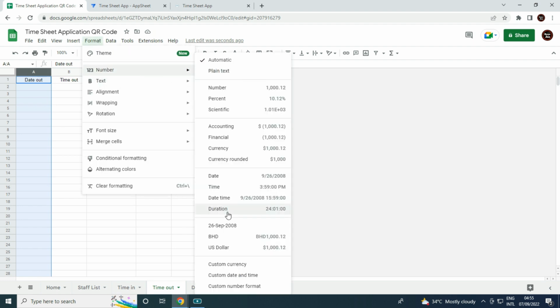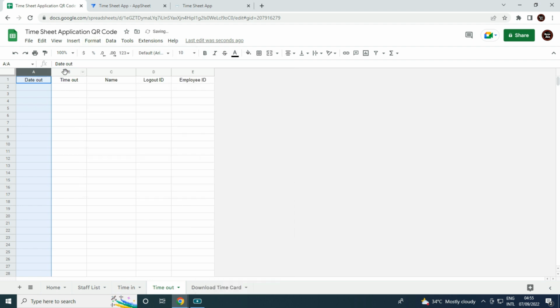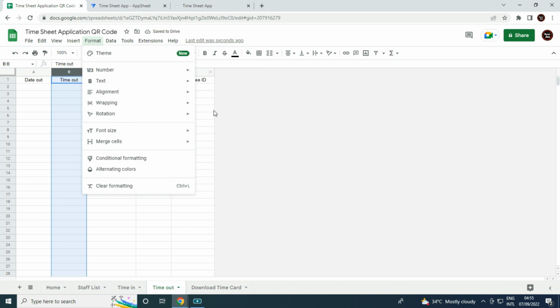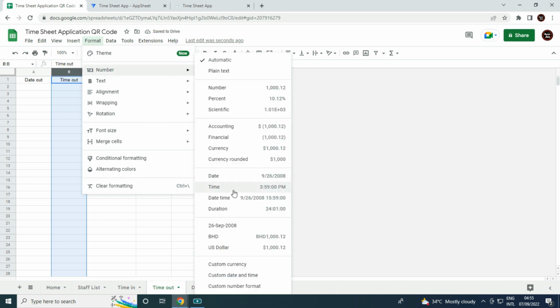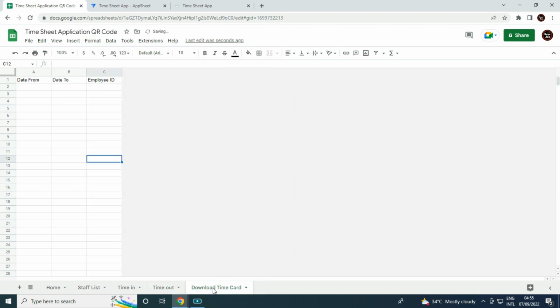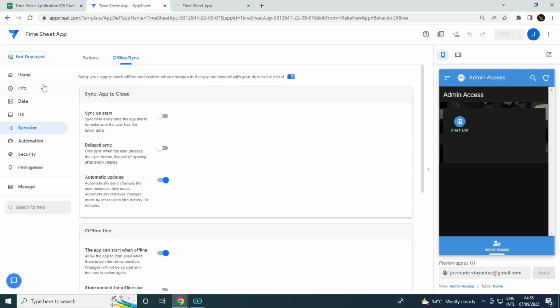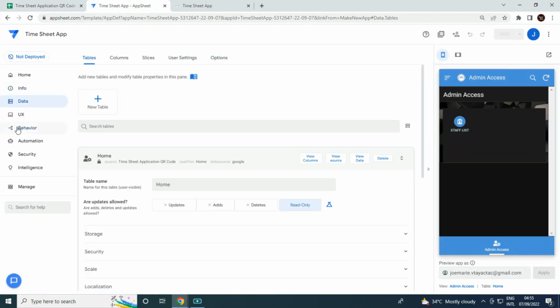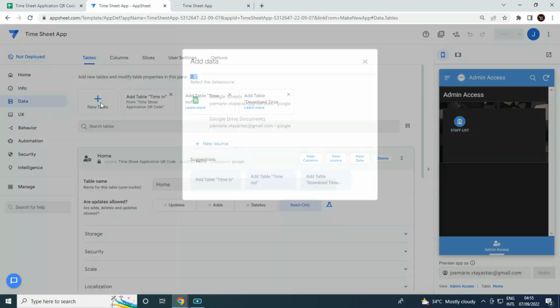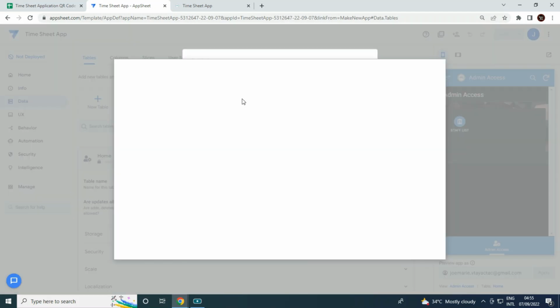Same goes here. I'm gonna format this as date. Then here we're gonna format this as time. Then we are done with that. Then let's upload this in AppSheet. So what's the name?